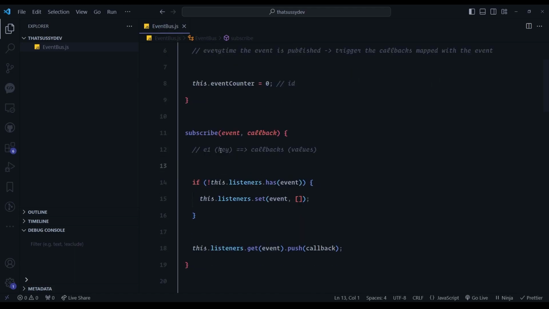Initially, if the key E1 isn't present at first, we are setting a new key named with the event here, which is E1. We are getting a new key E1 with an empty array. So here E1 will be mapped with an empty array, and then we are pushing the particular callback. Maybe here we have something like add to cart. This is a function obviously. So E1 is mapped with callbacks here.